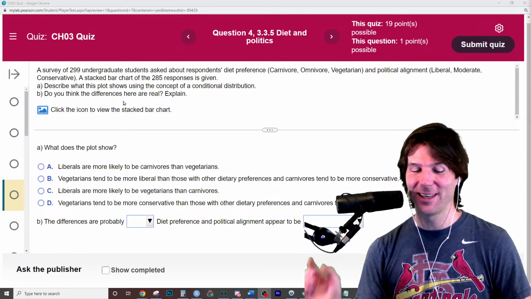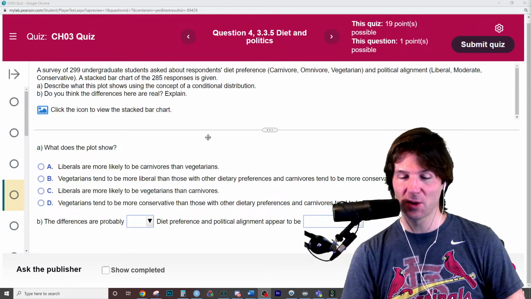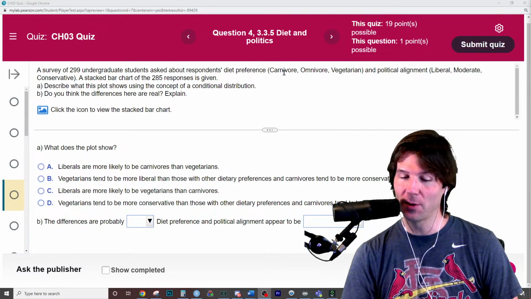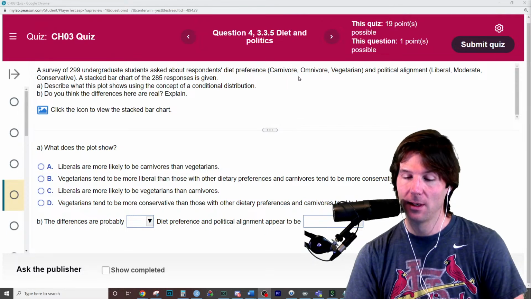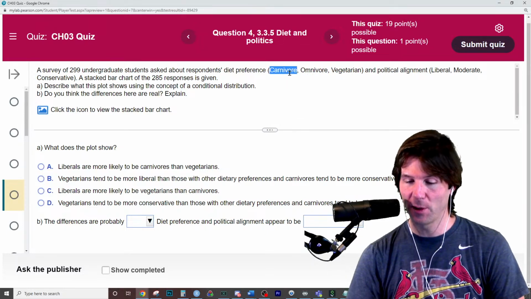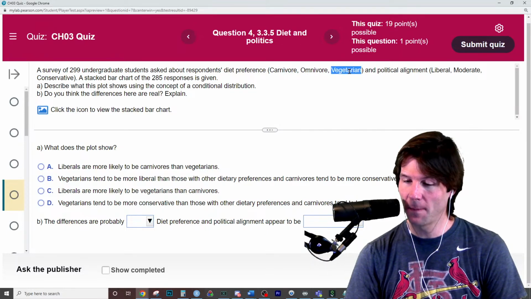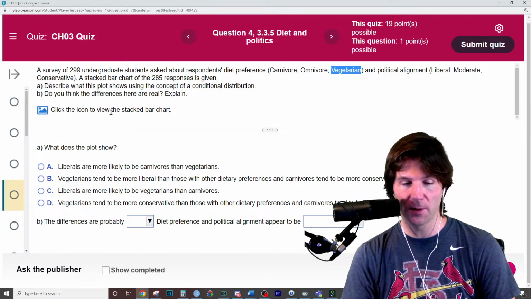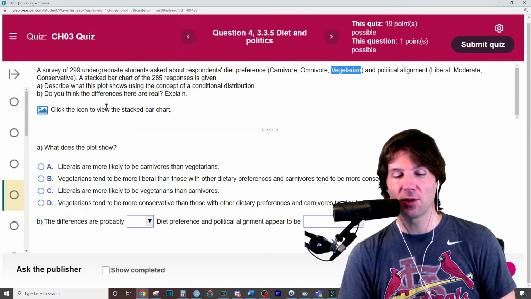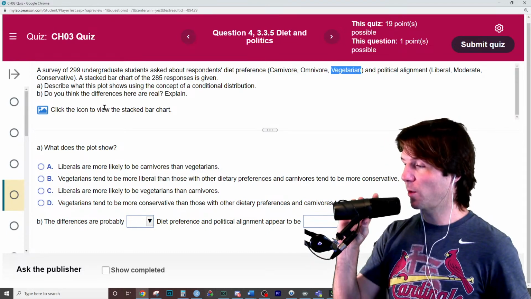Okay, a survey of 299 undergraduate students asked the respondents about their diet: are you carnivore, omnivore, or vegetarian? Omnivore means you eat both, carnivore means meat, vegetarian means vegetables. And their political alignment: liberal, moderate, or conservative. A stacked bar chart. So what we're doing is comparing two different questions right here.